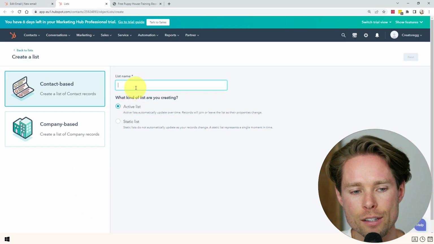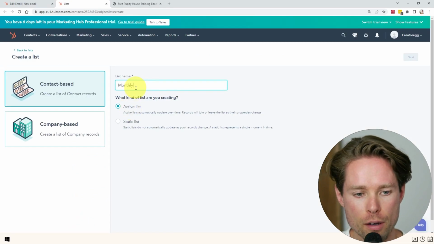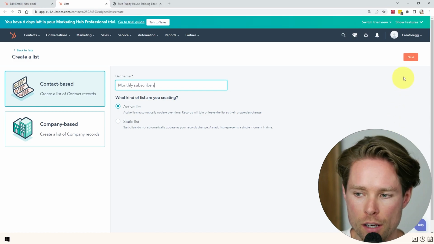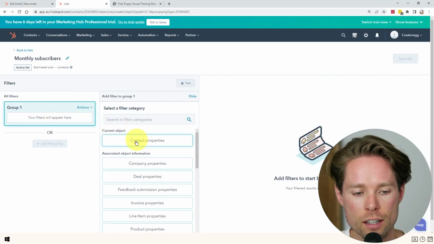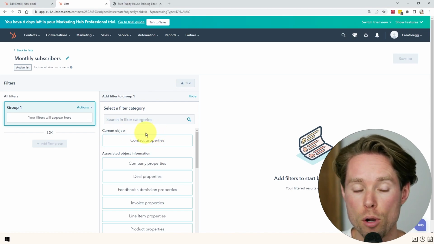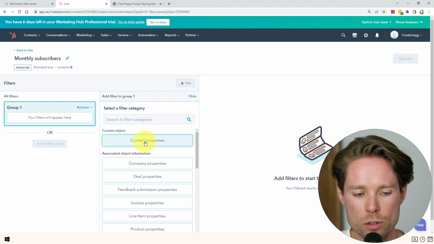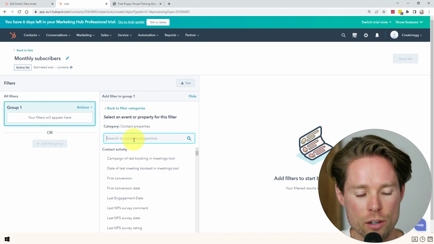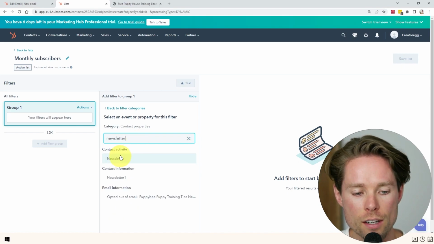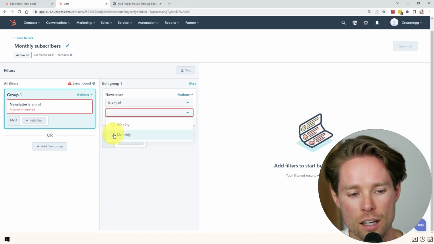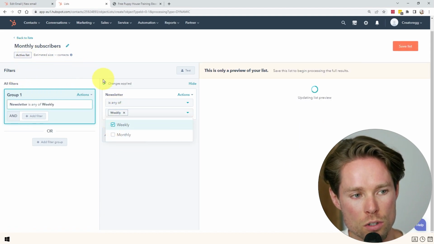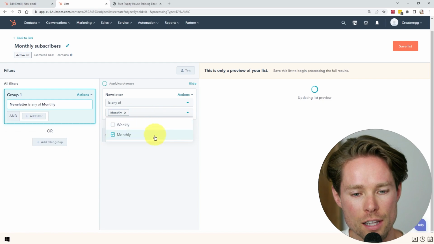And if we create an active list over here, so let's say the monthly subscribers, and we're going to click on next. And here you can add a filter. So here you need to select the proper group you added the property to. So if I remember that correctly, it was the context property. And over here, if we search for newsletter, so here you can see the custom property we added. So if we click that one, so here you can select weekly or monthly. So this was the monthly subscribers. So we're going to select monthly.